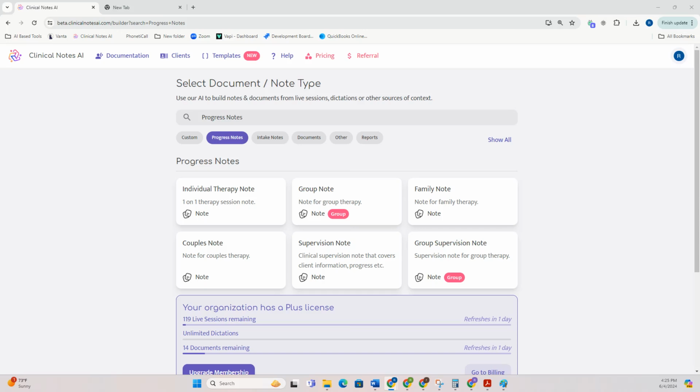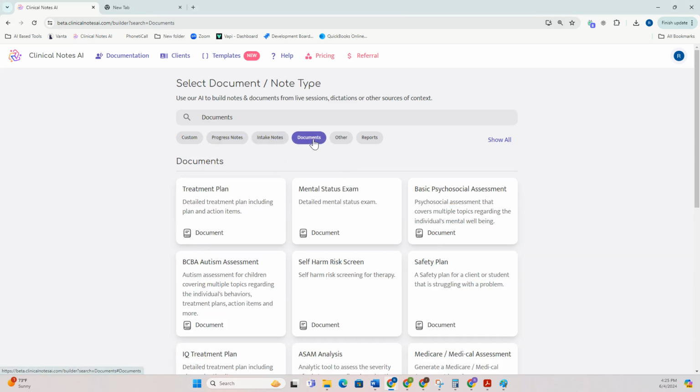Hi, we're excited to show you some new functionality within Clinical Notes AI that empowers you as a clinician to shape the AI for the outputs that you want and need. So far, most of you have really enjoyed the templates that we've built, including our progress notes, our intake notes, our documents, and whatnot. But we've received a lot of requests around combining some of these or asking for very specific interventions to be called out or different types of documents.